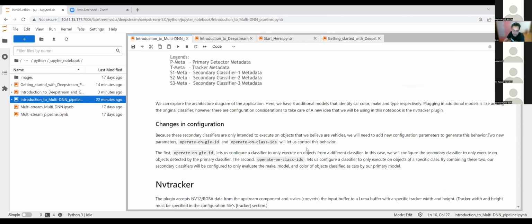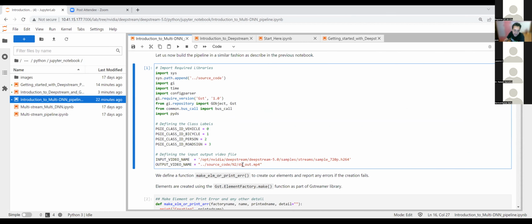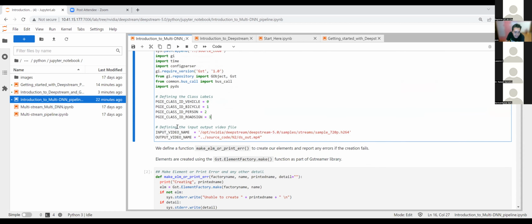So this is just an example. I'll show you in the code how it is done. This is just the way I'm defining the class labels for my primary classifier. What are the classes I want to detect? For this example, vehicle, cycle, person, and road sign, right? These four classes I want to detect.